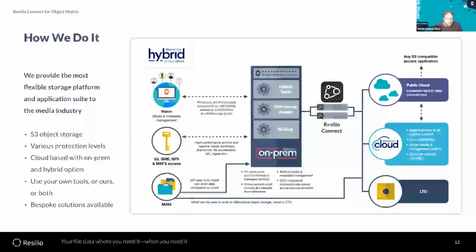Lastly, just how do we do it? We'll provide the storage. You tell us what the problem is, and we'll try and help you solve it. We've got lots of customers, and there's no two solutions that are really the same. We've got customers who are purely using us with our Vision application, which gives them a full view of the assets, previews, metadata controllers, etc.